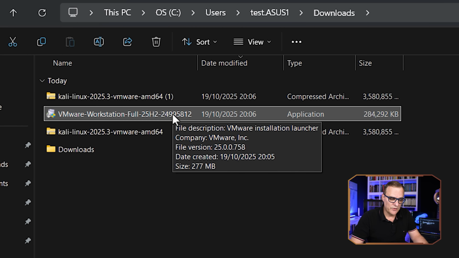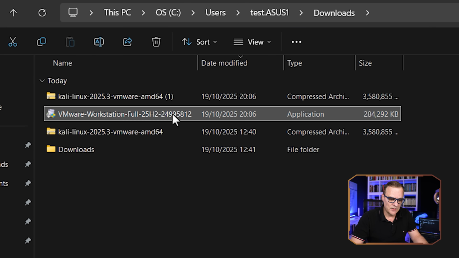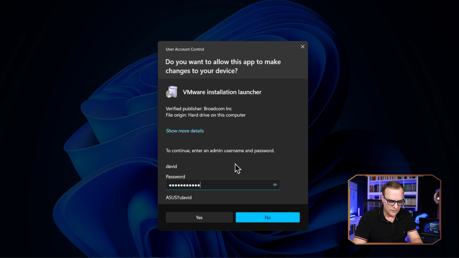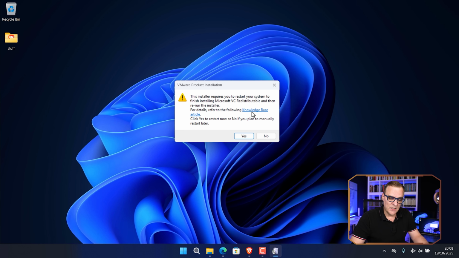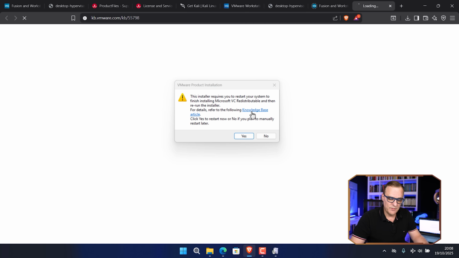Okay, so VMware Workstation has downloaded. I'm going to double click on the executable file. In my example, I'm not logged in as an administrator, so I have to put my administrator password in. And notice now the installation starts. Now we're told that we need to restart our installation for some software to be installed.